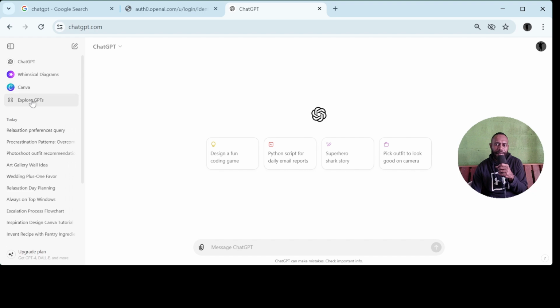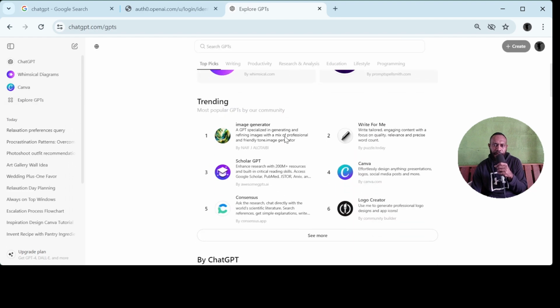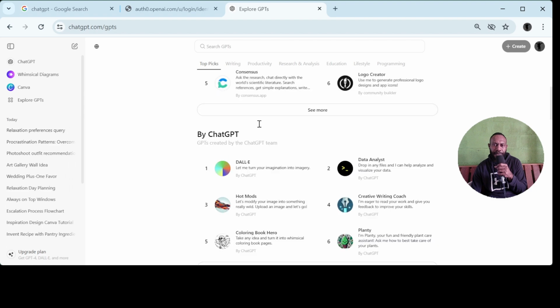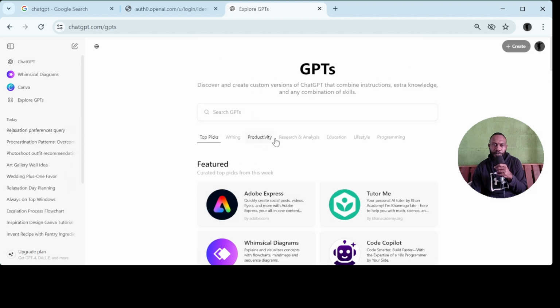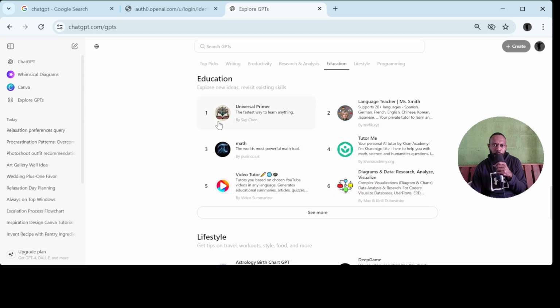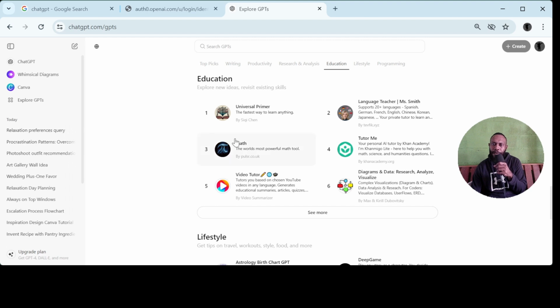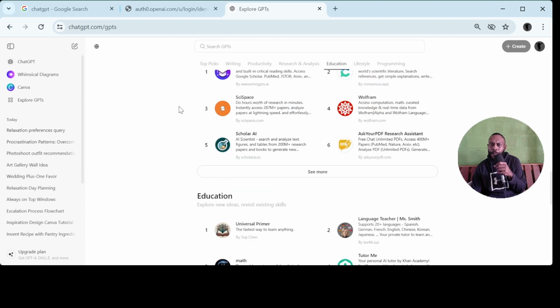Explore GPTs. Under this tab, you will find custom GPTs created by paid users, as well as the ChatGPT team. You can browse by categories, like education, and here is your global view. You can toggle it on and off. Switching this will rearrange the GPTs globally or to your region according to how they're used, their rankings, their popularity, or which ones are picked.